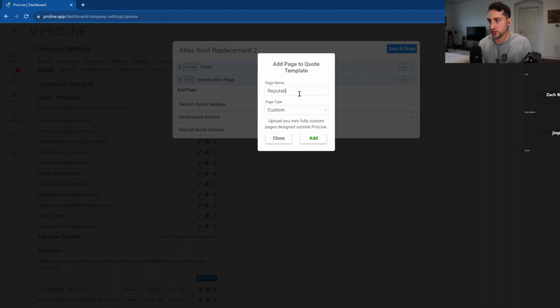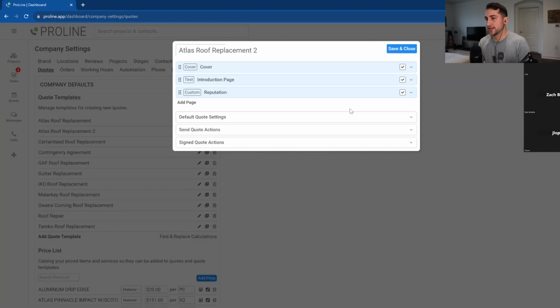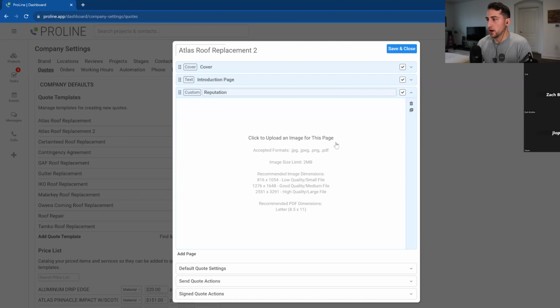So now we have an introduction page, and you're going to come down here to custom next, and we're going to make that reputation page that we had. For our custom pages, you can upload any custom designs, whether it be a JPEG image, a PNG image, or a PDF. There is a limit of 2 megabytes, so you've got to make sure that you're sizing that correctly before it gets pulled into ProLine. PDFs are a little bit different. That limit doesn't necessarily apply to PDFs because we're going to convert it into images first, and so often those end up being smaller. But you can still run into issues, so you'll get an error. ProLine will tell you if the file is too large when you upload it.